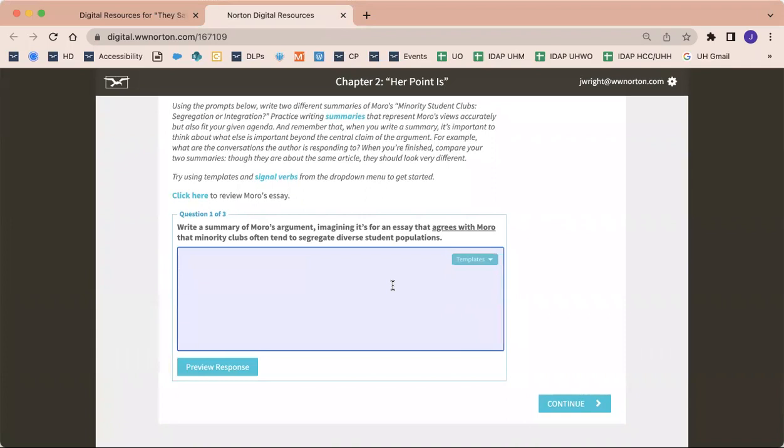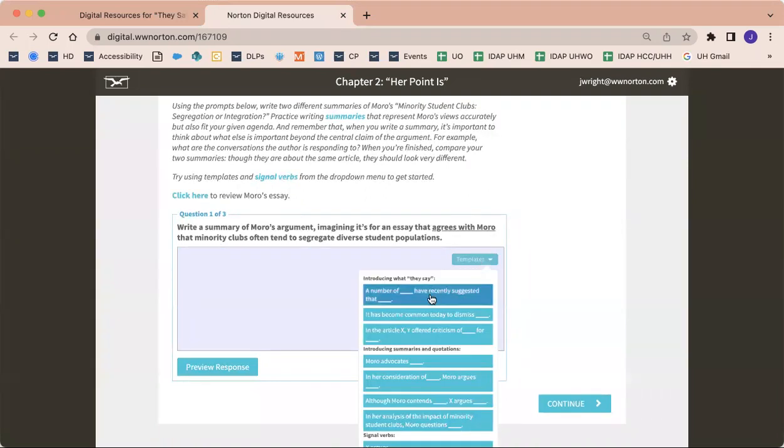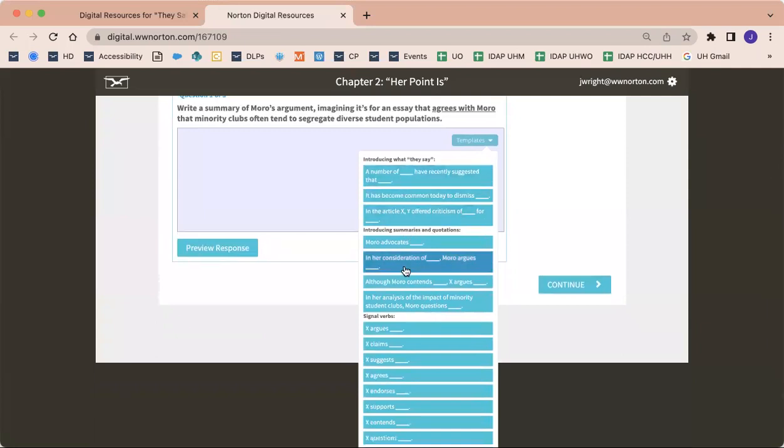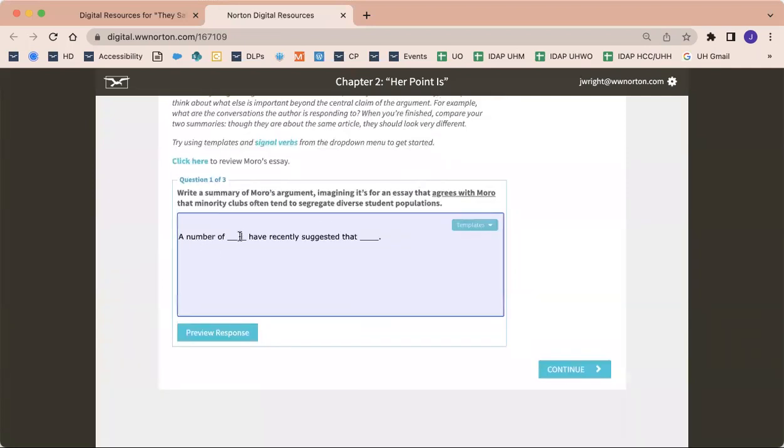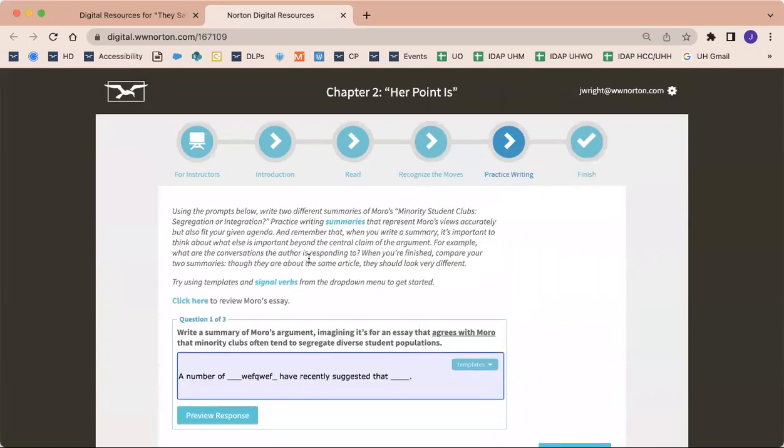If you do know where to start, you can just jump in and start answering the question. But if you don't know where to start, there's this templates tab right here. And you can actually pull the templates from the book. So these are all of the templates that are covered in the book, and it'll just put it here. And then you can just fill in the blanks with whatever you were going to say. So that's a quick and easy way to do that.